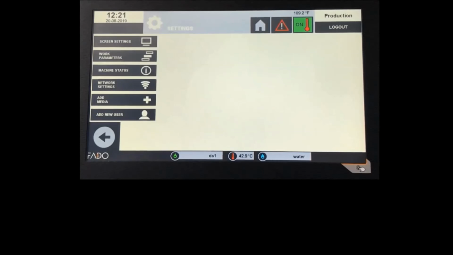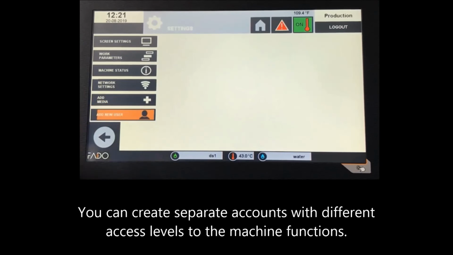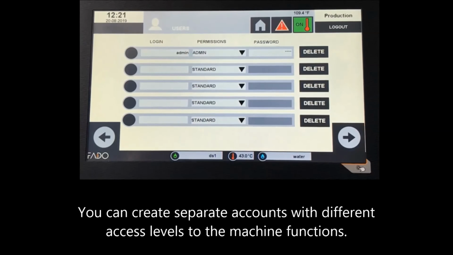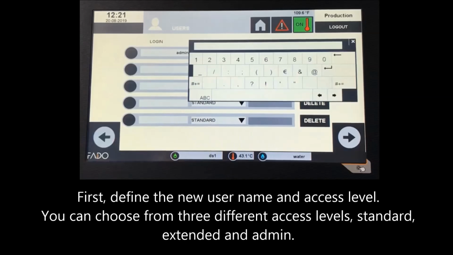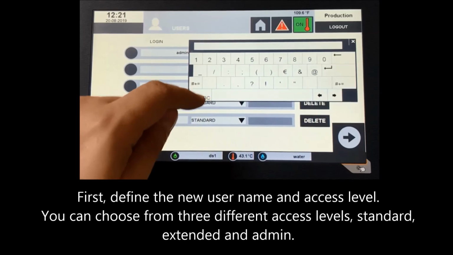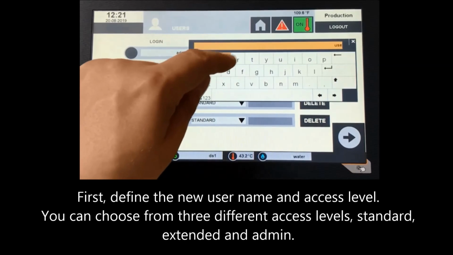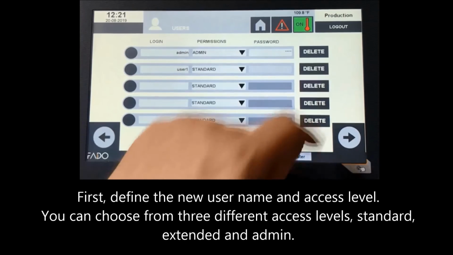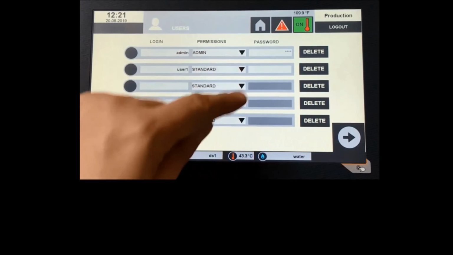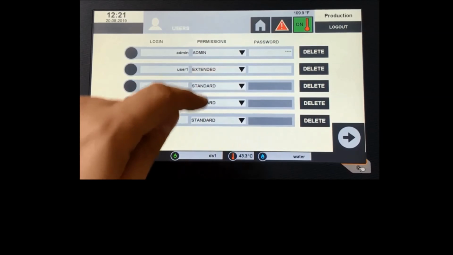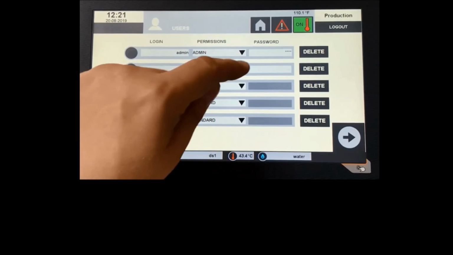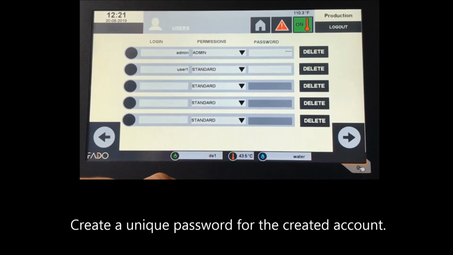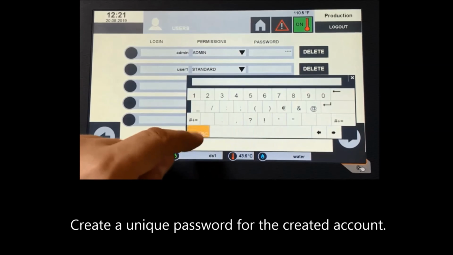Adding a new user. You can create separate accounts with different access levels to the machine functions. First, define the new user name and access level. You can choose from three different access levels: standard, extended, and admin. Create a unique password for the created account.